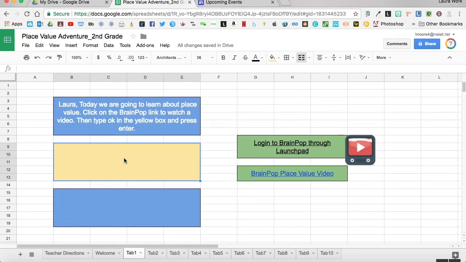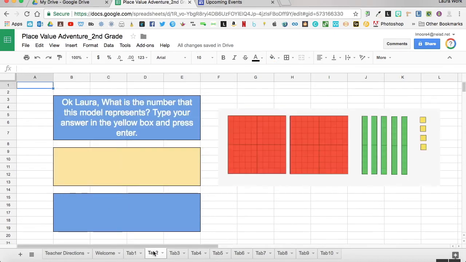One thing you need to know is that this is case sensitive, so whatever you have in here is exactly how the kids are going to have to type it. So this is going to be lowercase OK, and then I'm going to hit enter, and it tells me to go to tab 2. When I click on tab 2, we have a model, and again, all of this information was presented to the students in tab 1 through that video. They have to type in the number that this model represents.